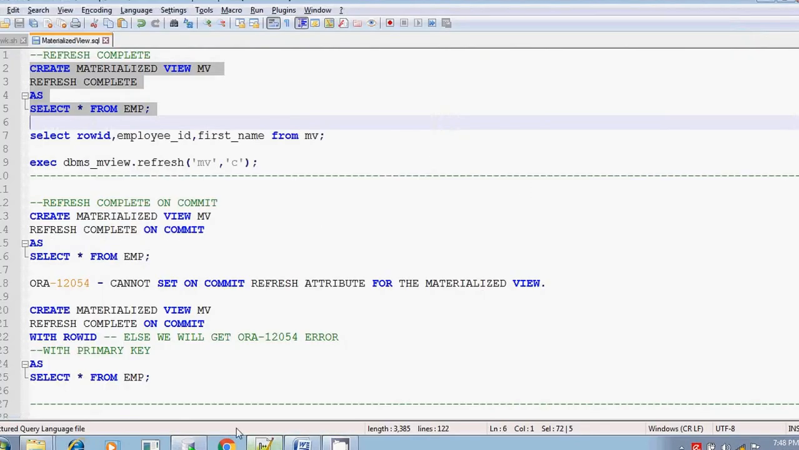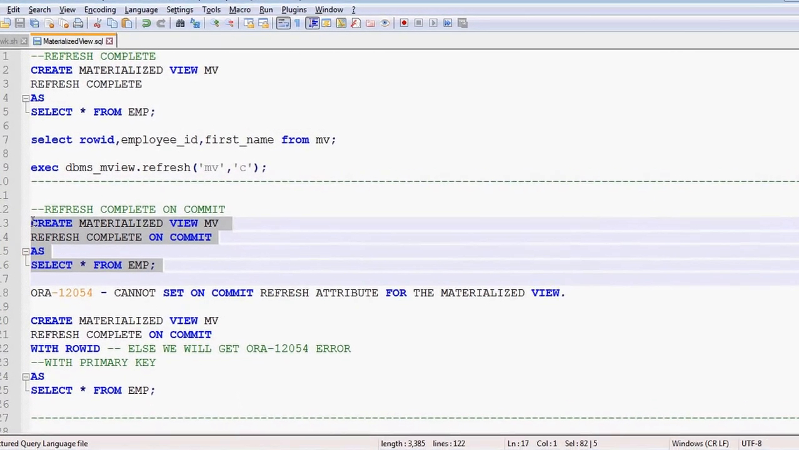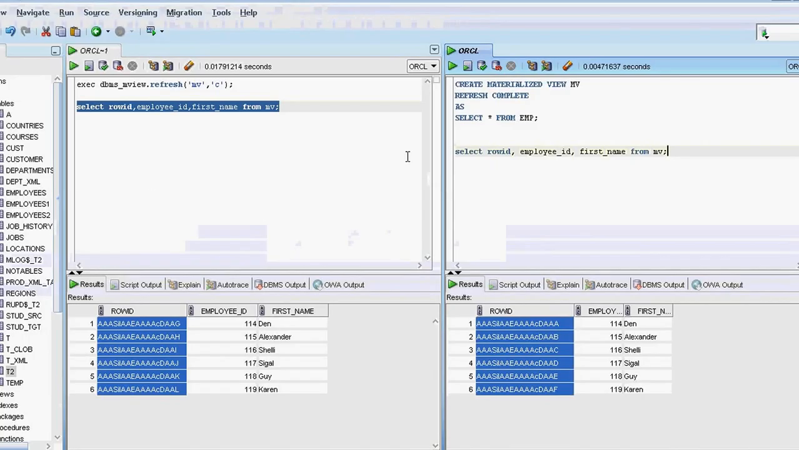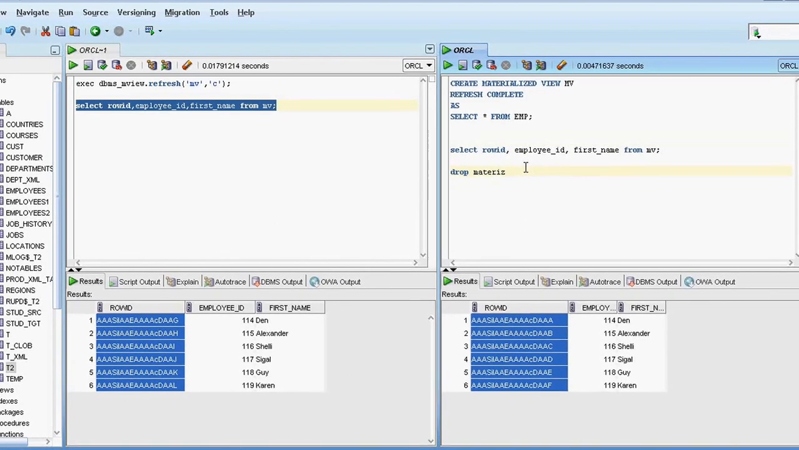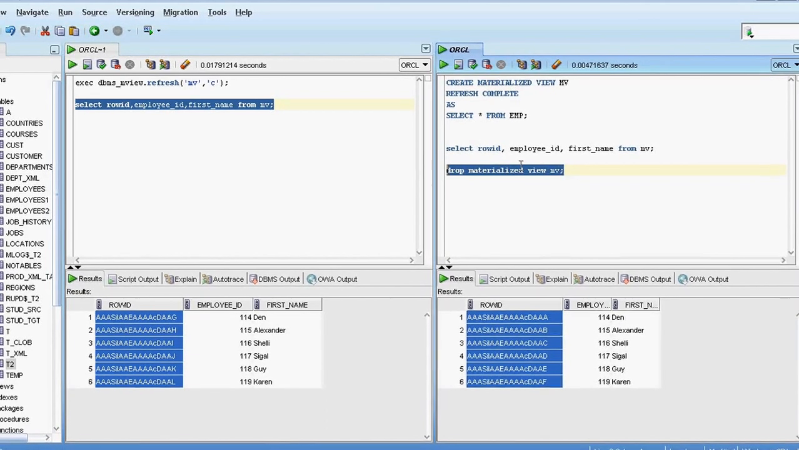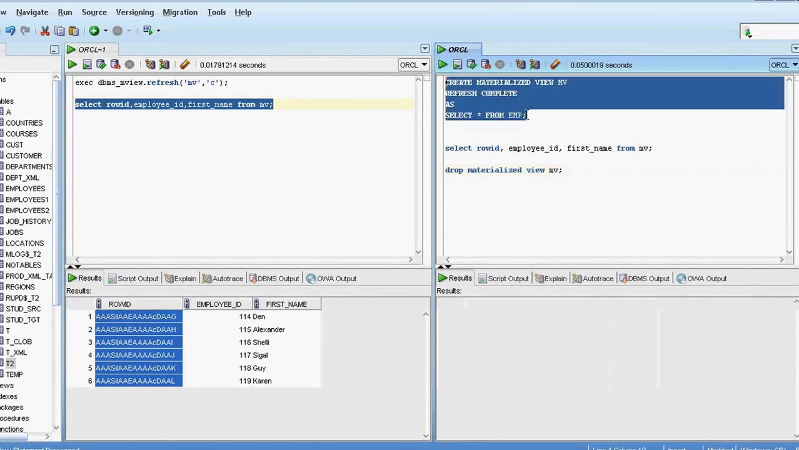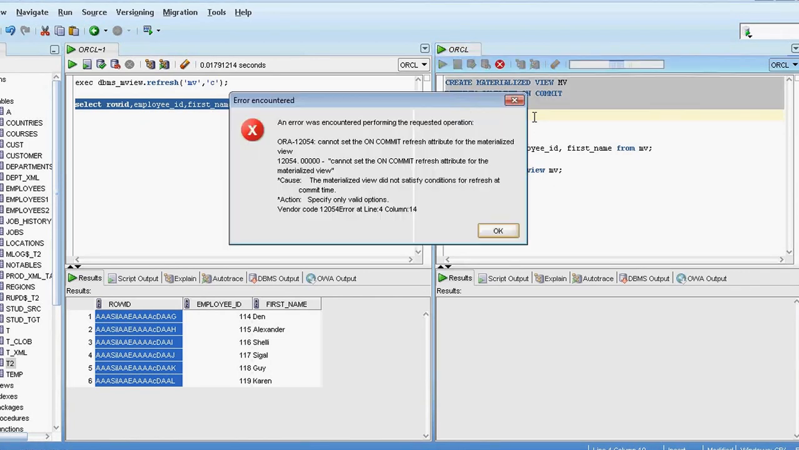Let me execute the next example. Next one is refresh complete on commit. You want to refresh the materialized view, but only on committing the base table. Let me drop this materialized view MV. I want to create the materialized view and I want to refresh it complete on committing the base table.